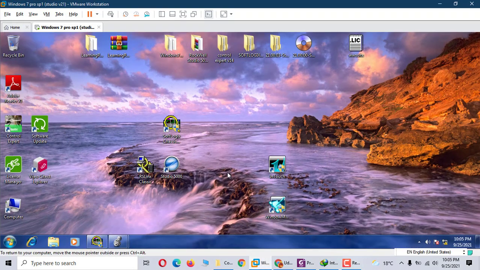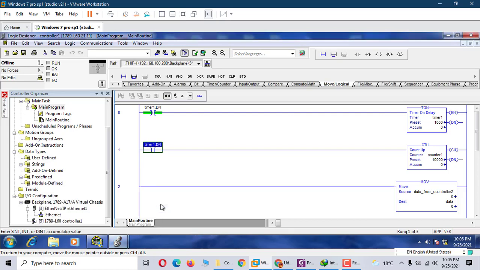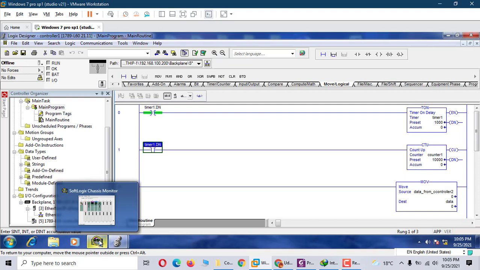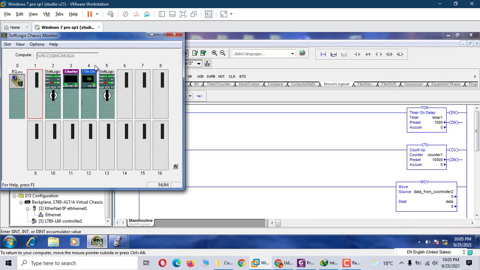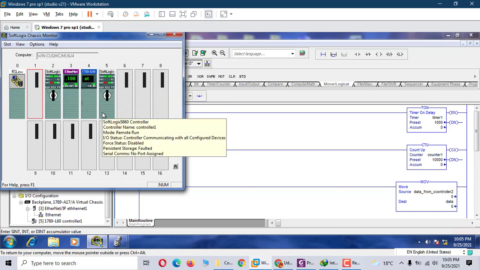Today we talk about how to use the RSLogix 5000 MSG instruction. If you want to use the MSG instruction, you have two controllers. One controller's data goes to the other controller's data.